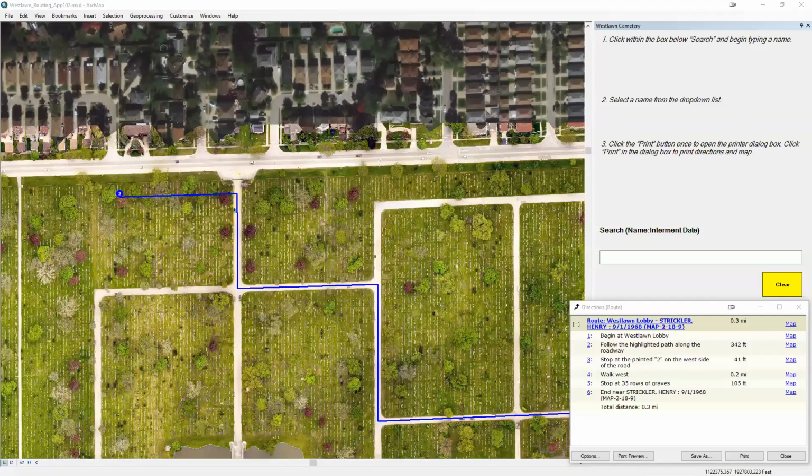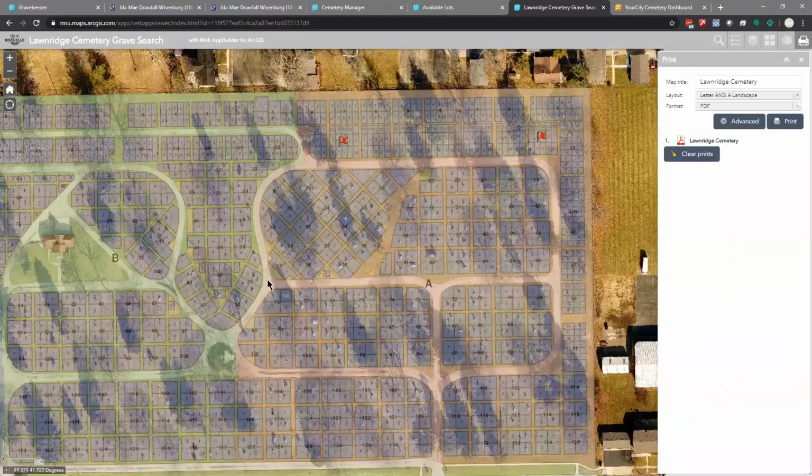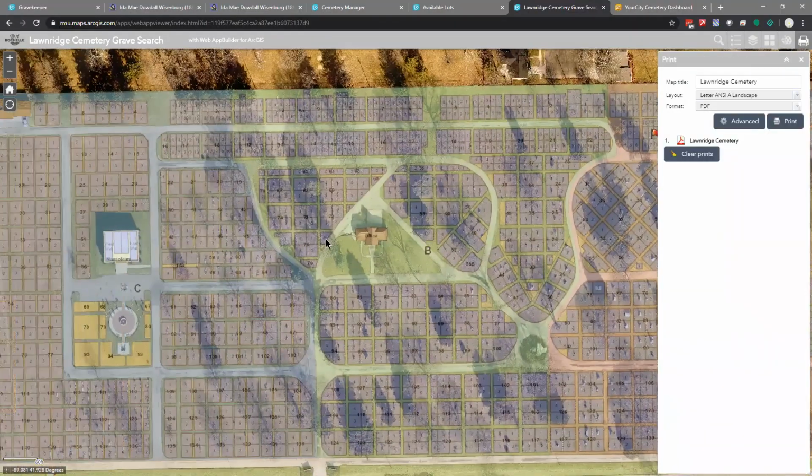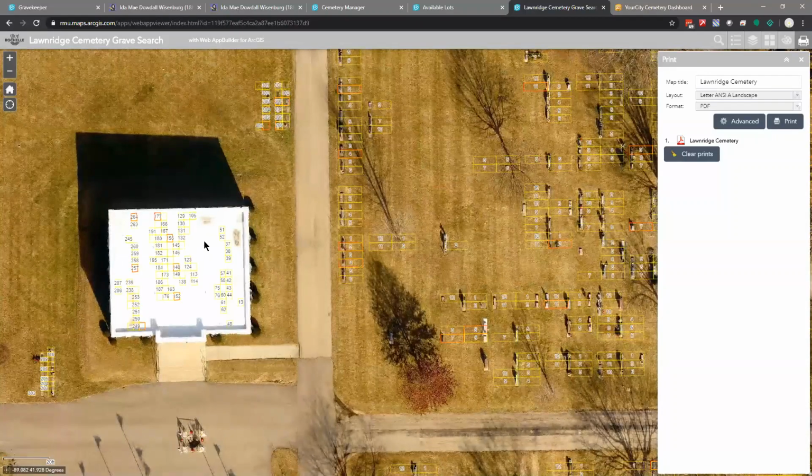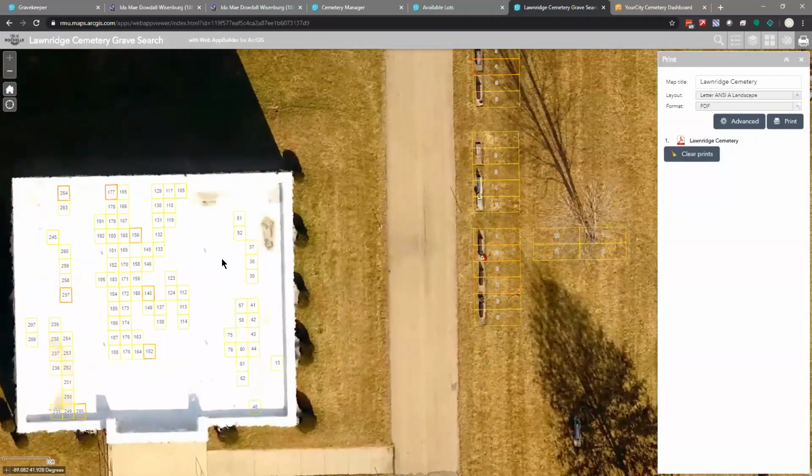All right, and let's see, one more here. How do you handle mapping mausoleums? All right, well, there's two answers to that. Let me pull up the first cemetery we were looking at here. So there's actually a mausoleum here. In this particular mausoleum, we laid the crypts out flat. In other mausoleums, we will stack the polygons on top of each other.